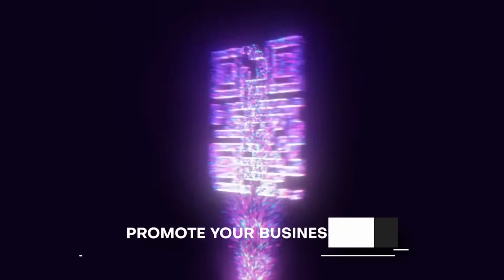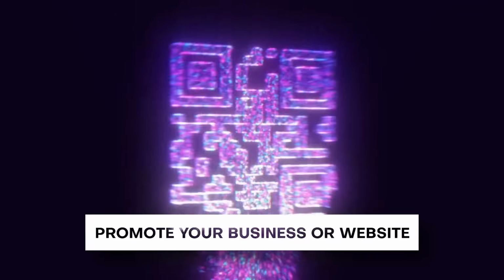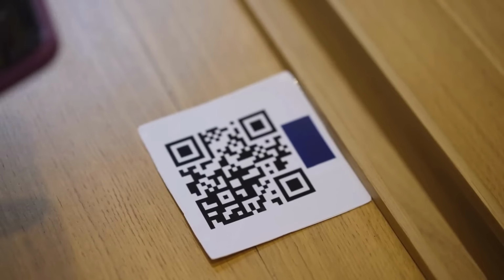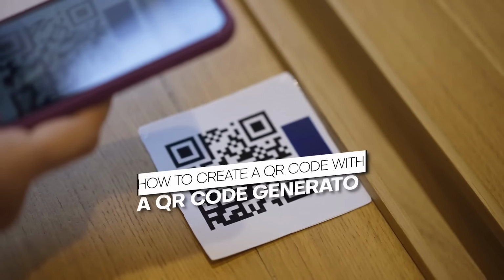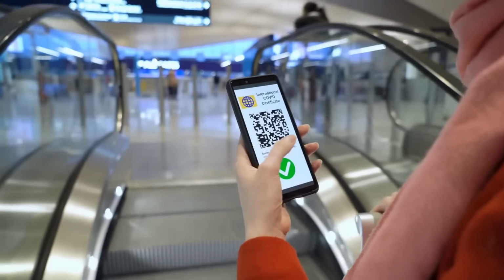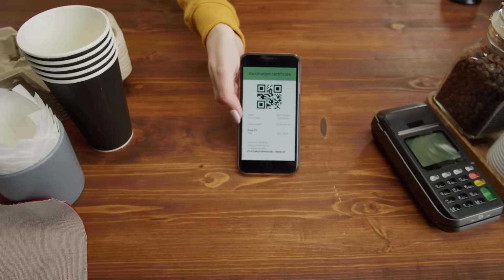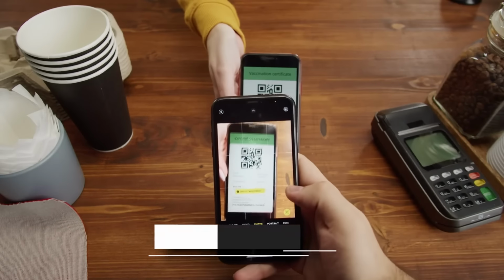A QR code is a great way to promote your business or website. In this video, I'm going to show you how to create a QR code with a QR code generator. A QR code is an easy way for customers to access your website or business. They can be scanned with a smartphone or tablet and will take the viewer directly to your site.